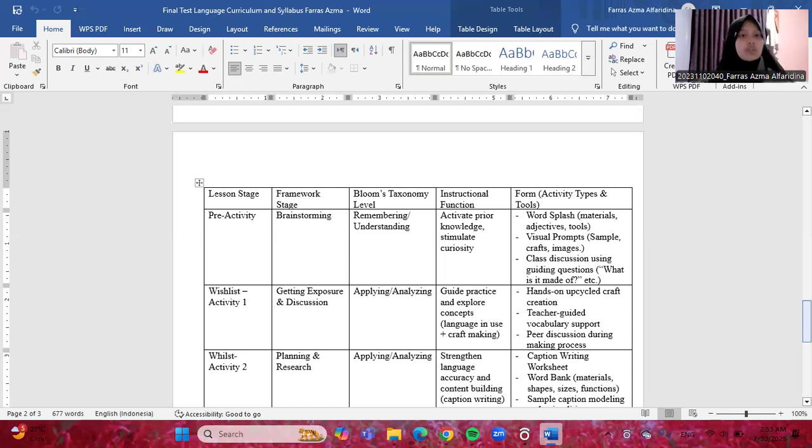Next is Activity 1. The framework stages are getting exposure and discussion, and the Bloom's taxonomy levels are applying and analyzing. The instructional functions are to guide practice and explore concept language in use and craft making. The activity types and tools are hands-on upcycled craft creation, teacher-guided vocabulary support, and peer discussions during the making process.